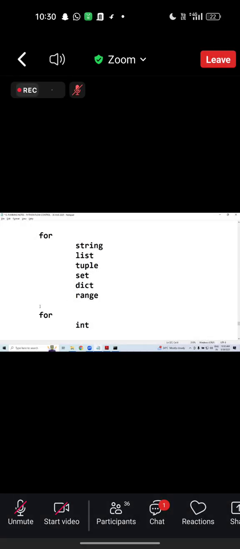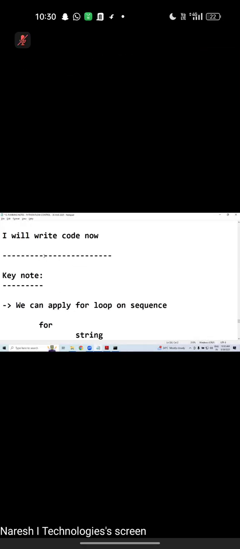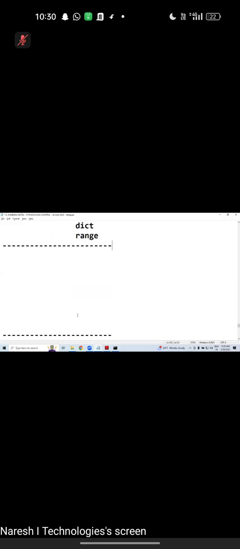For with string, valid combination. For with list, valid combination. These are all you will get an idea of. We can see these combinations later. Let's move on.